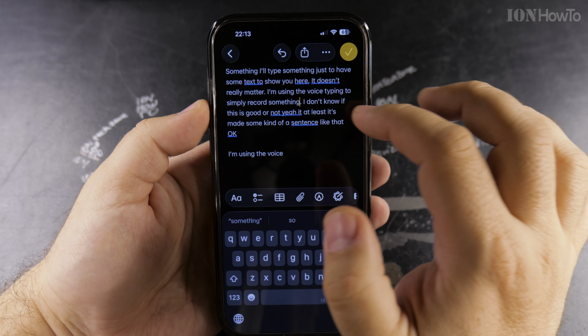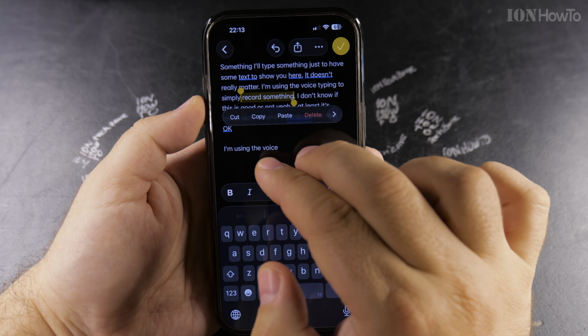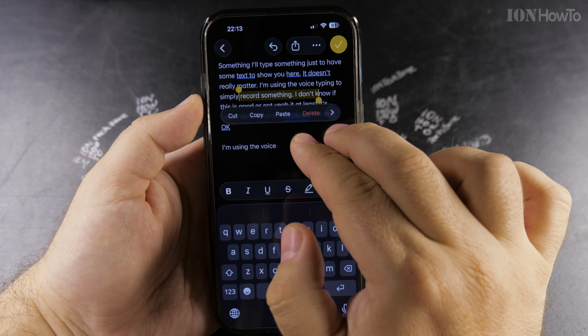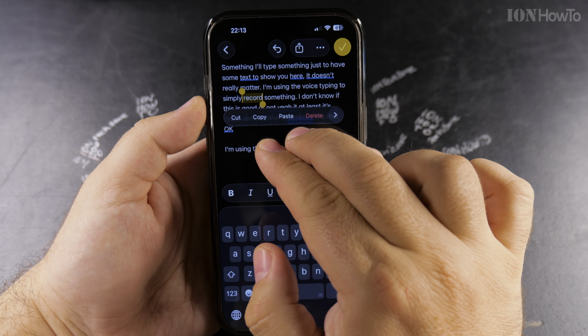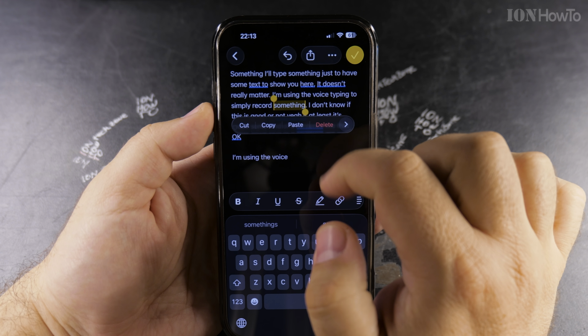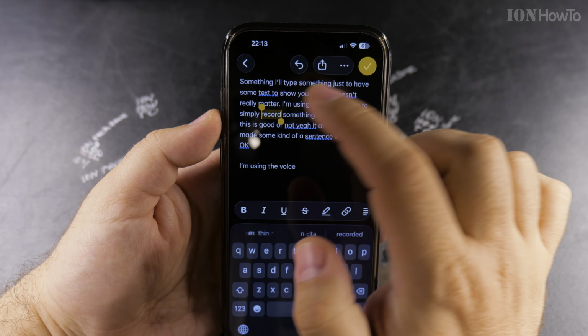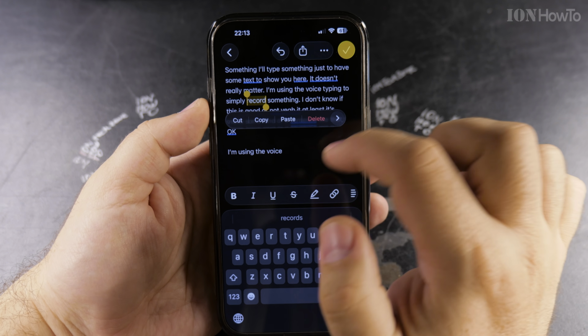I could do this with any word, so I could start this selection, expand the selection, and from the left or right, so I could change even the word to record. But here it's easier if you double tap on this word. If you want to select another word, simply double tap on the next one, that's all.